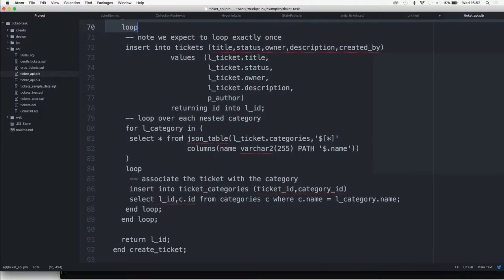It's a fair bit of PL SQL code, but I tell you that's a lot less code than you would do using Java or even Ruby or whatever to do that same kind of operation. So I think that's quite a big win.